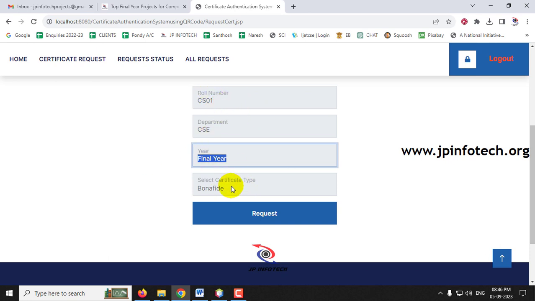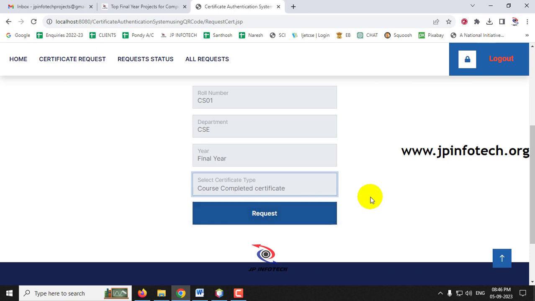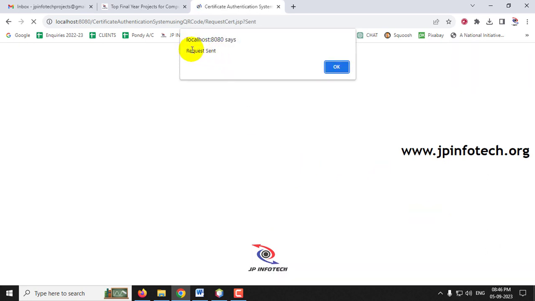And here you need to select only which type of certificate he wants: bona fide certificate, transfer certificate, or course completion certificate. So let me select course completion certificate and then click request. Now you can see the request is sent, and click OK.